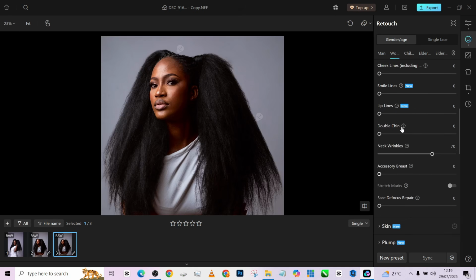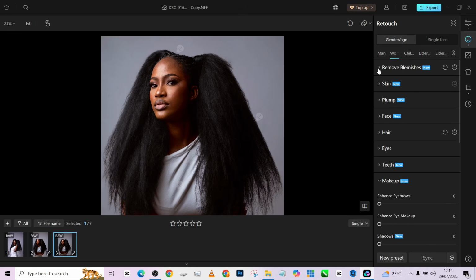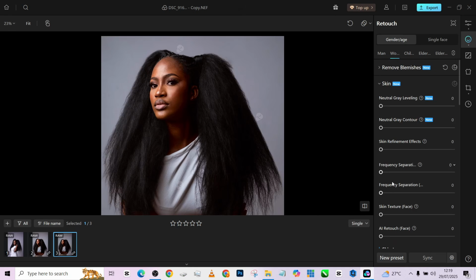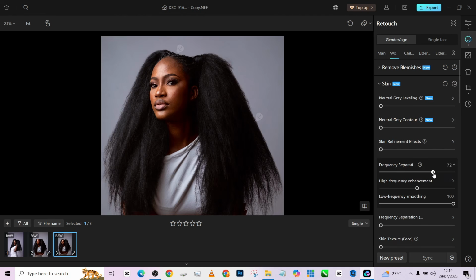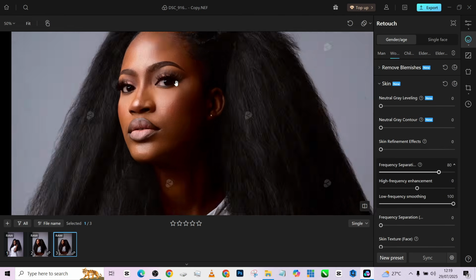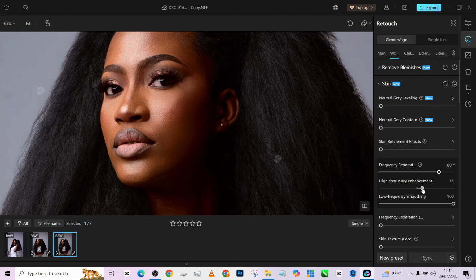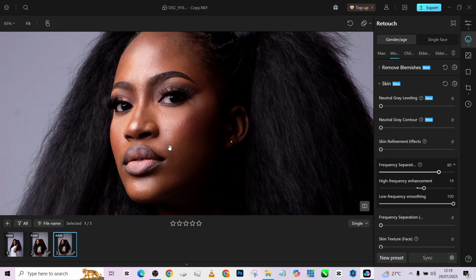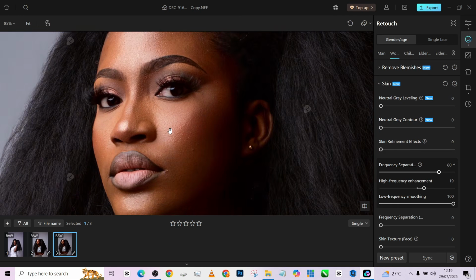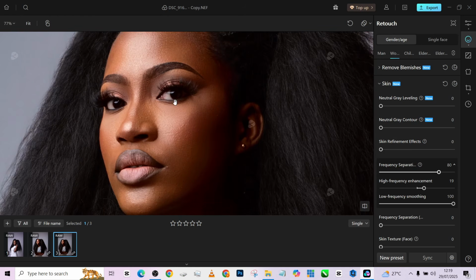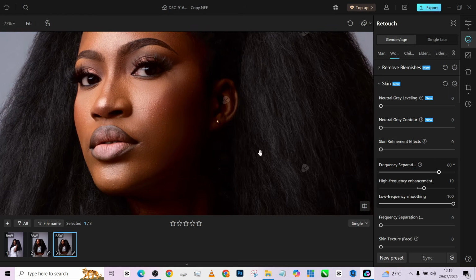So the next thing I want to do is my frequency separation. So I'm going to hide this, open up my scale, retouching, go straight down to frequency separation. So I want to keep it somewhere around 80%. Then I need a little bit of texture in my high frequency, so I'll just take it up a little. So this is the result. This is the before, this is the after. You see it?